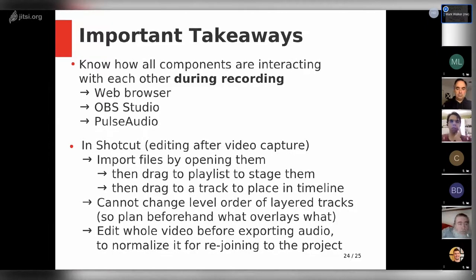One thing that's really annoying about Shotcut, you would read this in the forum posts and everything, and a lot of people are annoyed by it. It must be difficult to code because they haven't done it. You could do this in OpenShot. I don't know why they haven't done it in Shotcut. You cannot change the level order of layered tracks in Shotcut.